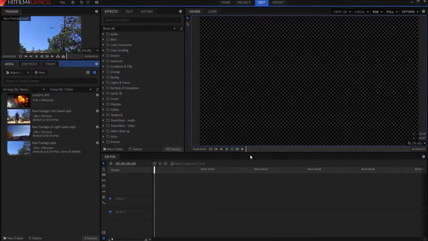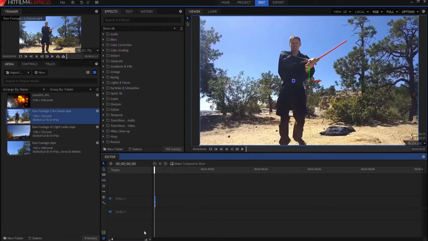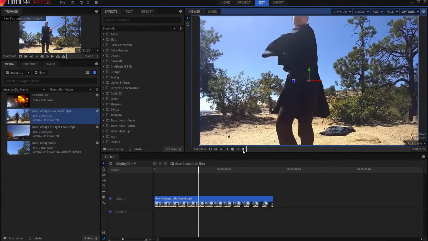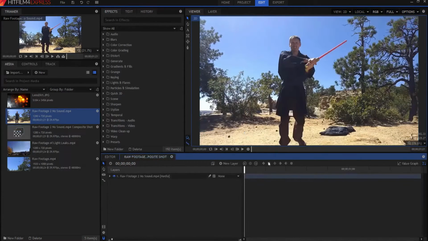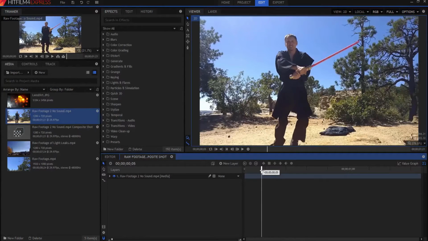So we're going to talk about a couple of different scenarios, one of which is going to be this one where the footage or the camera is actually locked down, okay? This way. What I'm going to do is right click and make this into a composite shot. Camera is locked down. Take a look at this, okay?